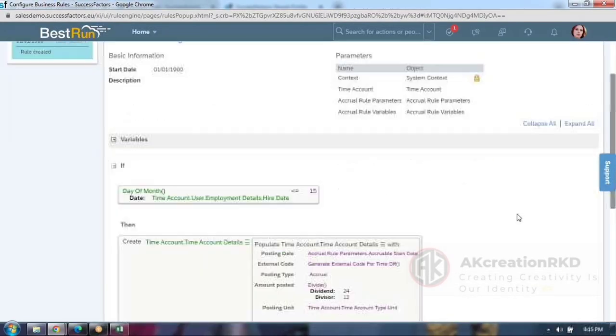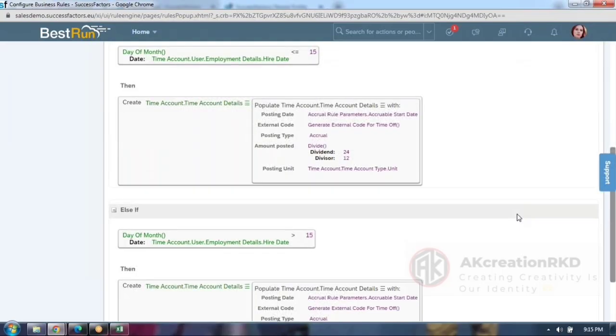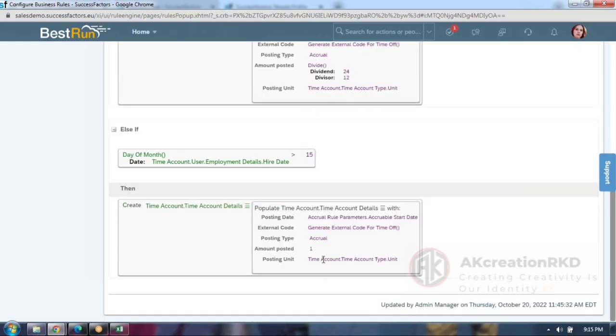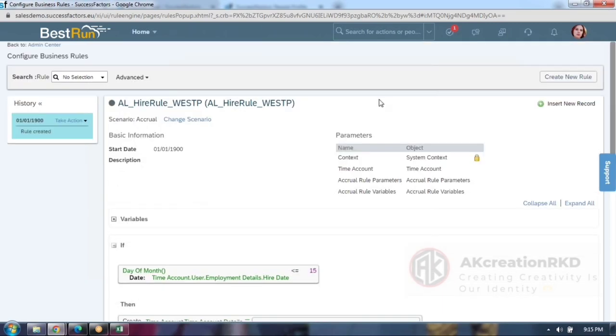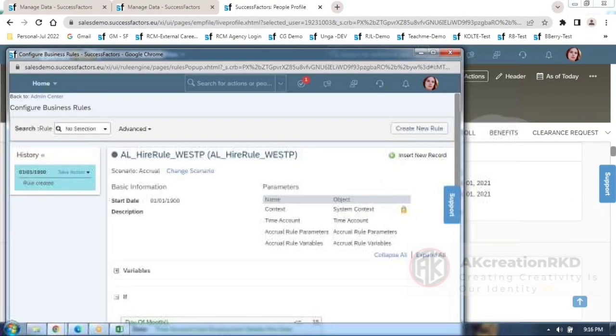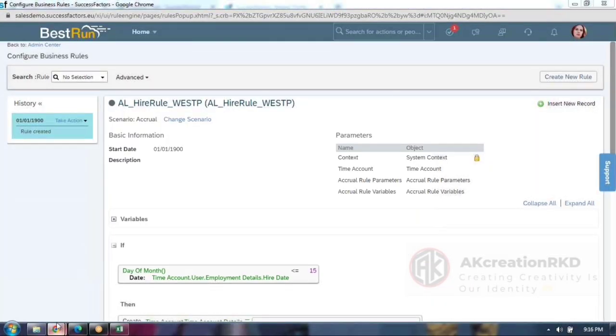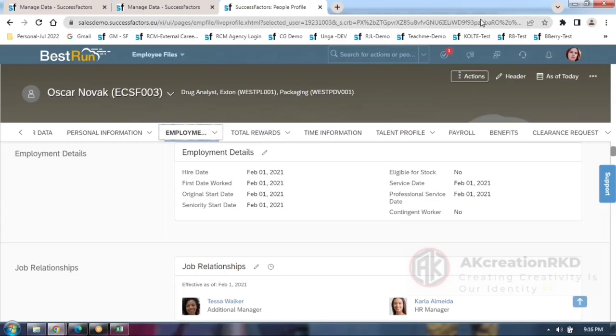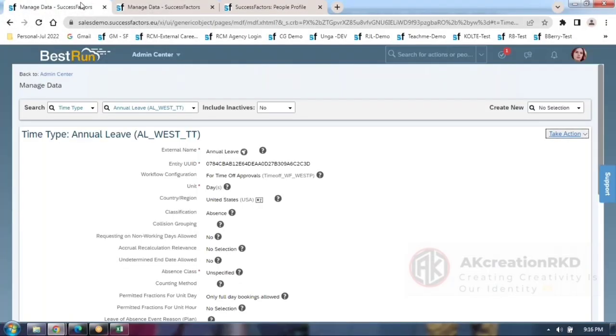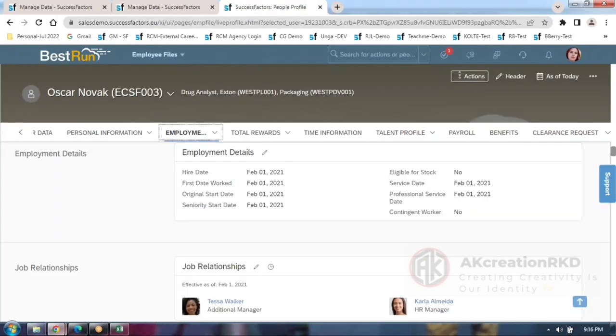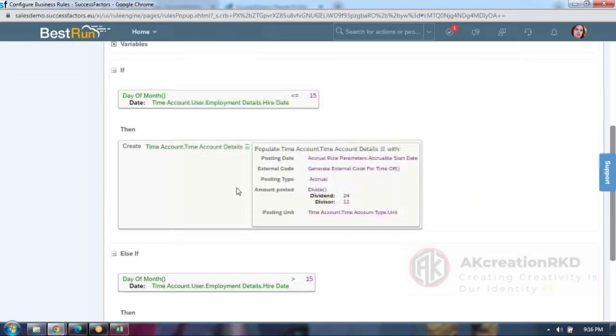So the screen is not fitted for the entire rule, guys. It is two things. If an employee joined 1 to 15, this logic will be executing. If an employee joined after 15, this logic will be executing. It is applicable only for the hire rule. Just give me a moment, guys. Yeah, fine. So now it is applicable.